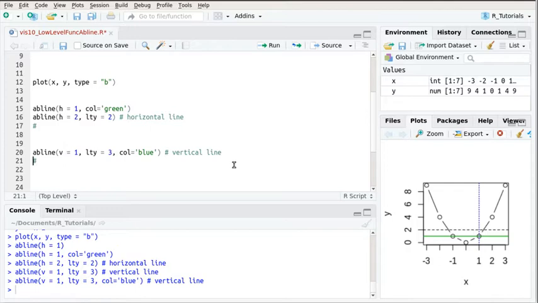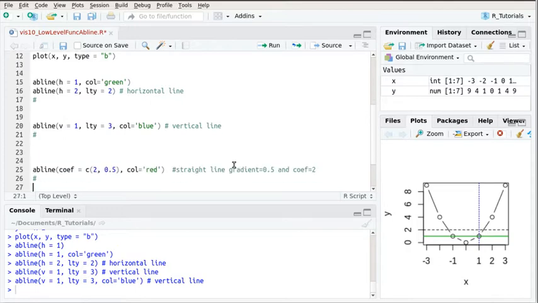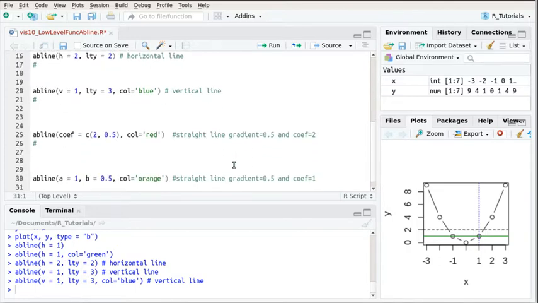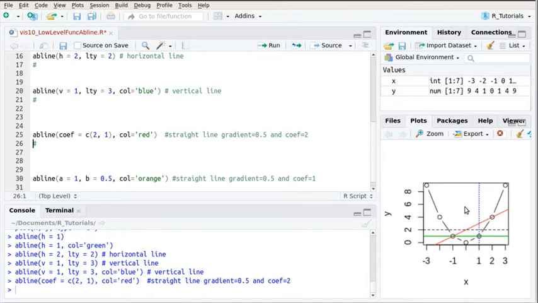And now let me go to the next. If I want to add a straight line, we have two options. One is using this coefficient. I want to add a line with the red color, which has a y-intercept at 2 and a gradient of 0.5, or we can make it 1. Ctrl+Enter. So now you can see this line.